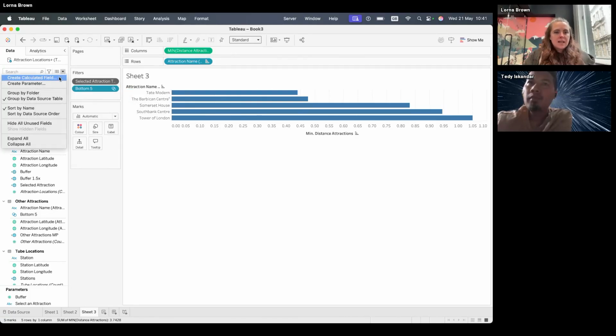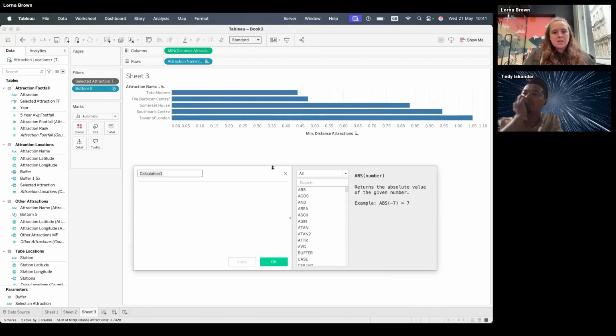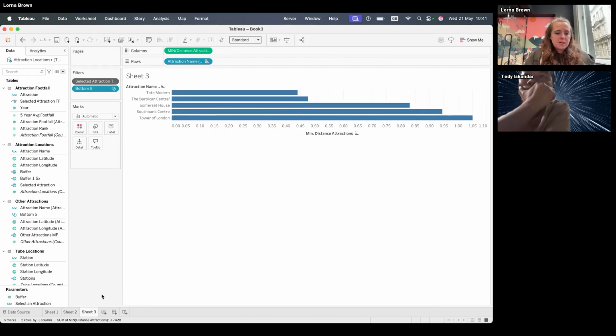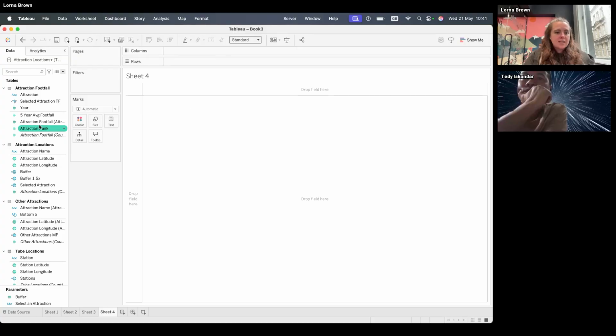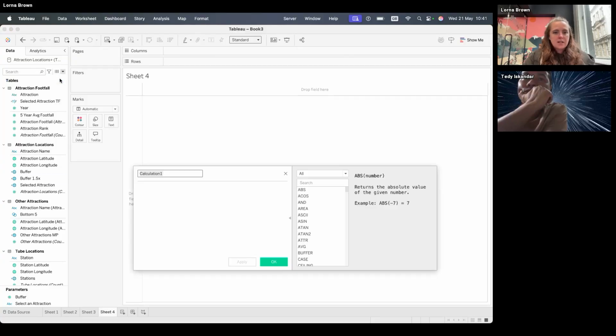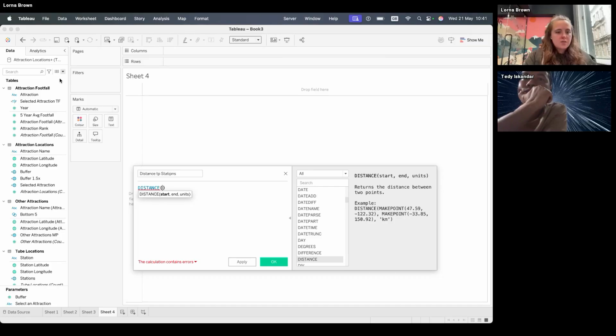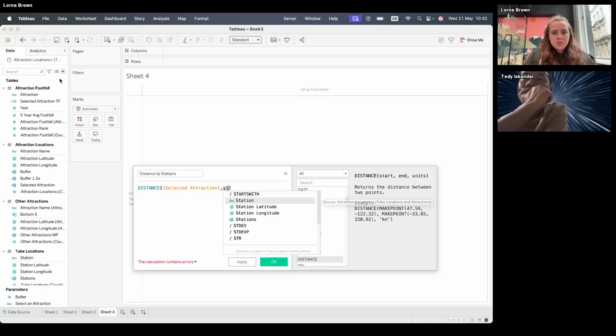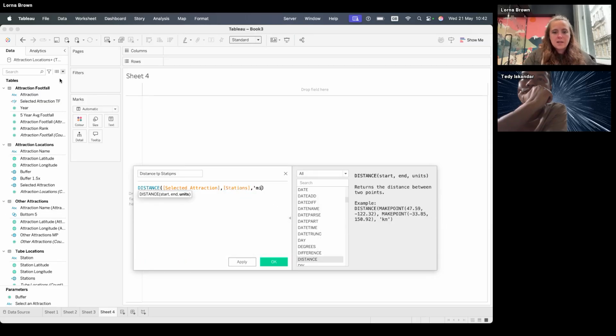And I'm going to create the rank. In fact, we don't need rank for this one. We do need rank for stations in just a minute. So I'm going to repeat the same for our stations. So we're going to create a calculated field called distance to stations. And my typing is terrible. So we're going to go from the selected attraction to the stations point, again in miles.